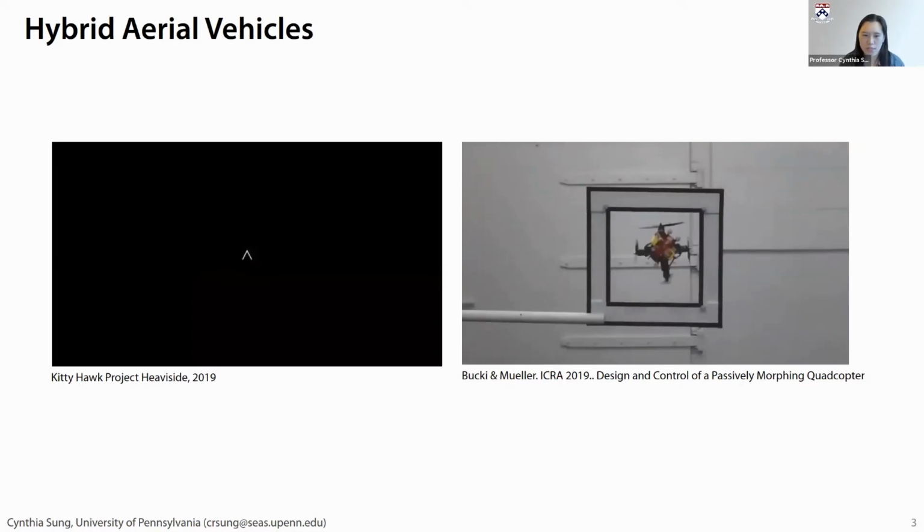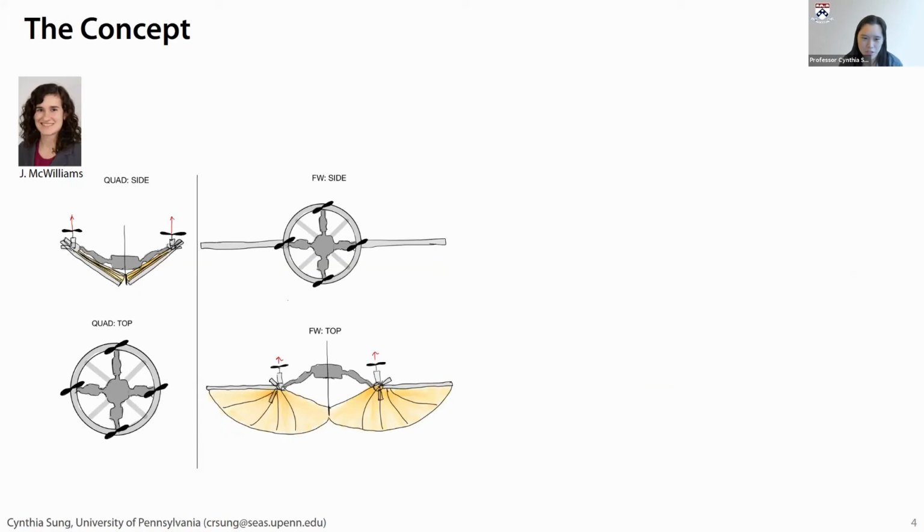So the design concept my student Jessica thought of was this one here. It's a vehicle. It has two modes, quadrotor on the left that you see here, fixed wing on the right. And the main driver here is a mechanism in the middle that folds up, that switches up and down. And when it does that, it deploys these wings outward.